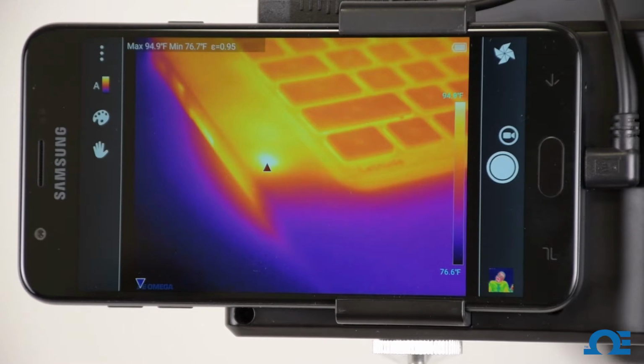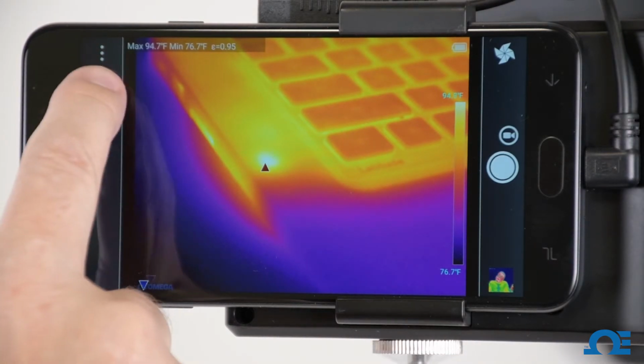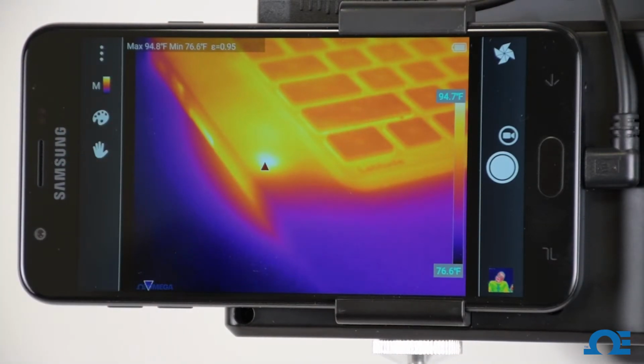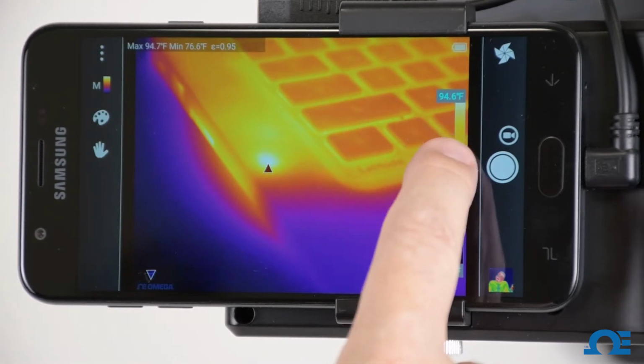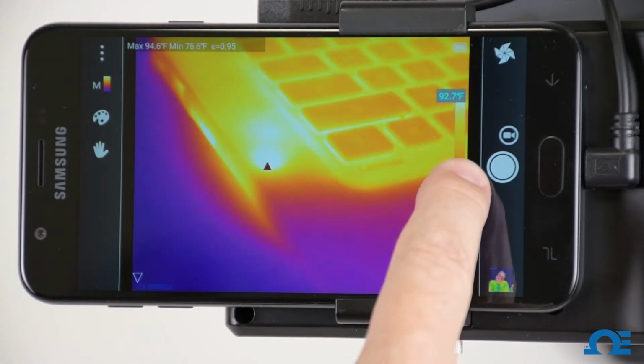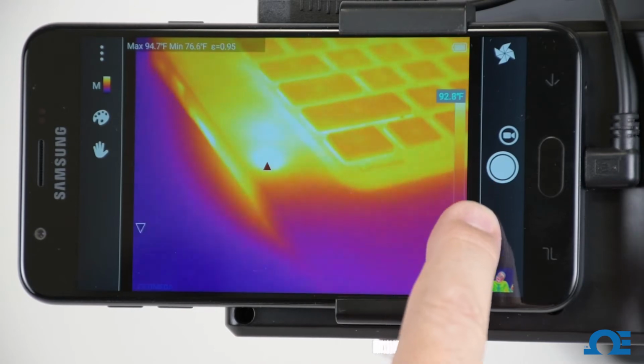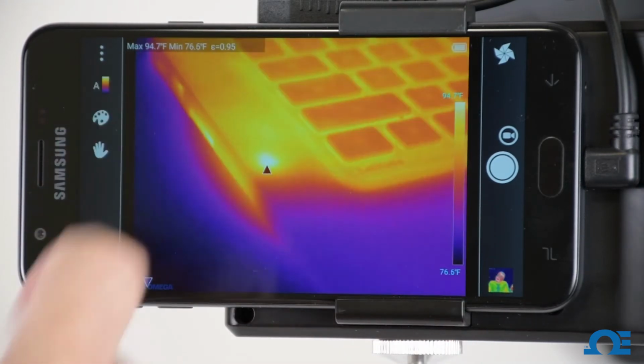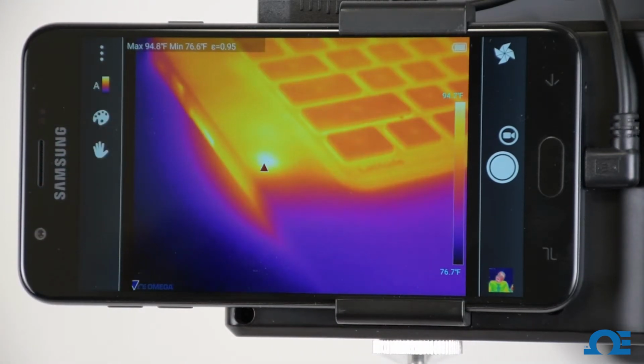The next button allows you to toggle between auto color range and manual color range. When the button shows the letter M, you can adjust the color range by touching the color scale on the right of the screen and sliding to the desired color range. Tap the color range button again to toggle back to auto color range mode.